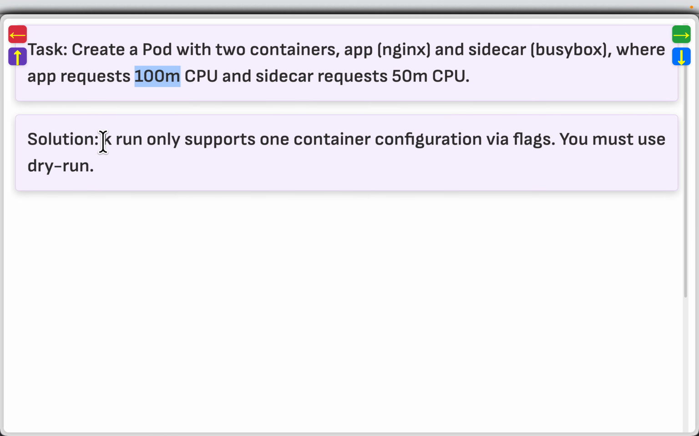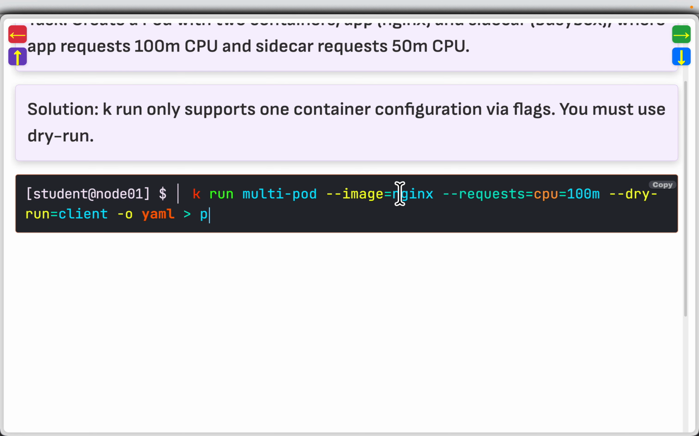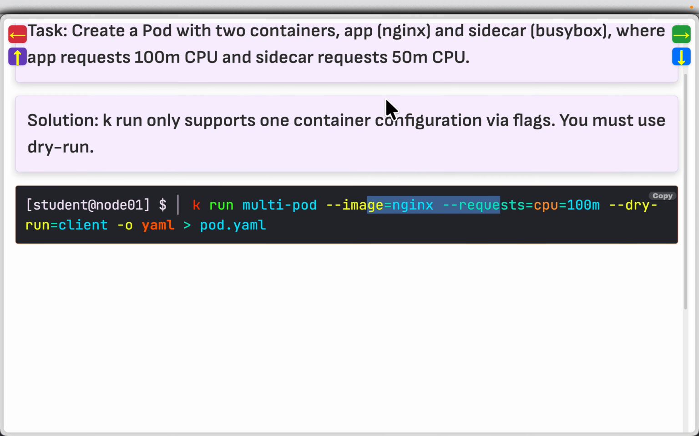So solution: kubectl run only supports one container configuration via flag. When we use kubectl run, we can only specify one of them, and you must use dry run and then edit the YAML. So let's say we use kubectl run multipod, and this will be the nginx, which is the app, right? And we request this particular CPU, 100 millicore. We add the second container later. We are doing a dry run and saving it to a pod YAML. So we have done the first part.